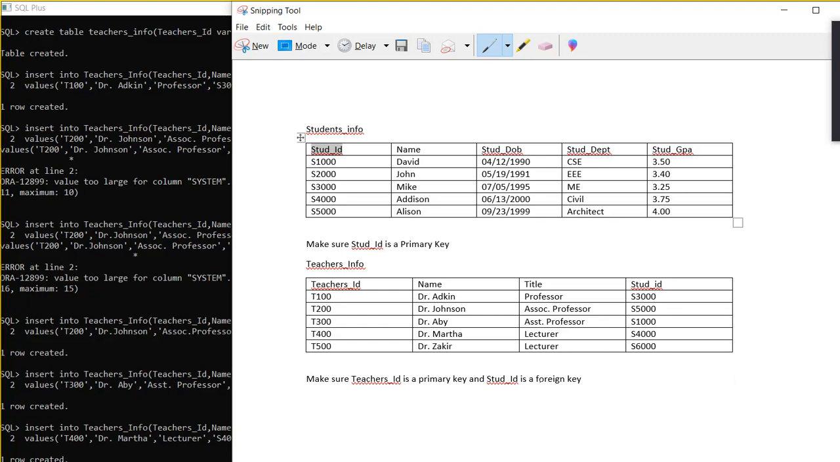Integrity means you cannot input all of the garbage here. You will have to input something that has a valid reference. The reference that you are putting here will have to be in the primary key column of this students info table. That is why we referred this stud id in this teachers info table as a foreign key. Now you understand what this foreign key does? Does anyone have any question on this foreign key?